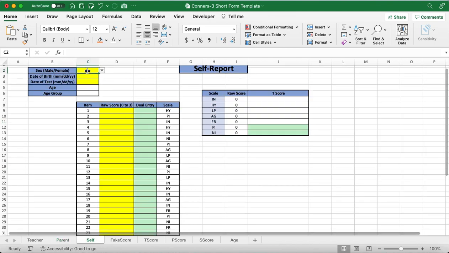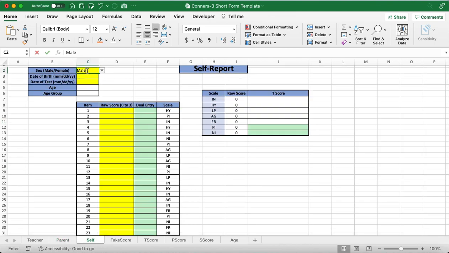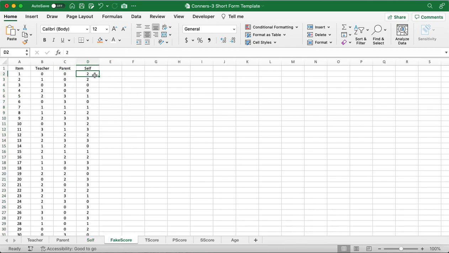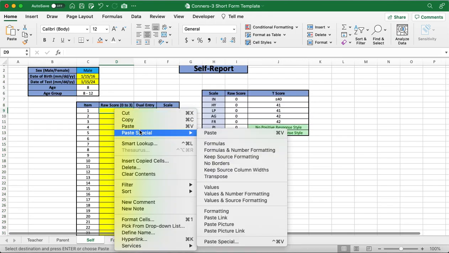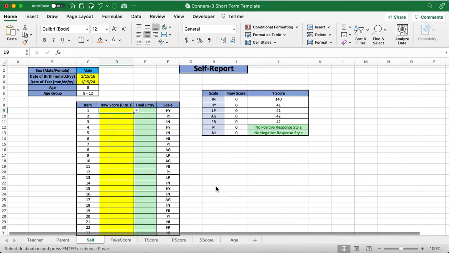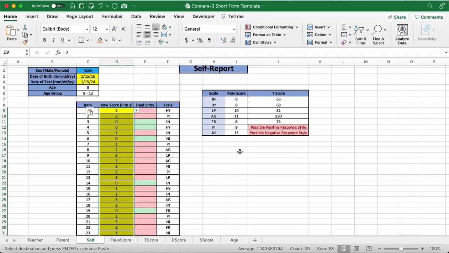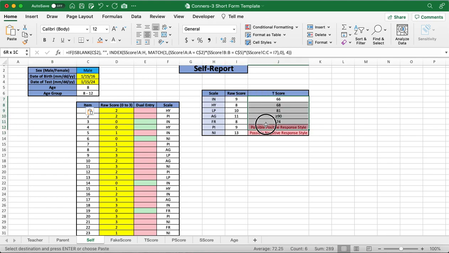Alright, just one more. And then this will be male. And last set of fake scores. So copy this in, and again, make sure you do paste special and paste values only. Otherwise the formatting will get thrown off. And we can see that once we've done all those, we now have the raw scores for each scale, as well as the T-scores.